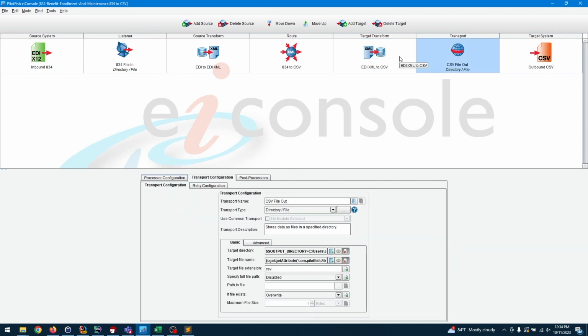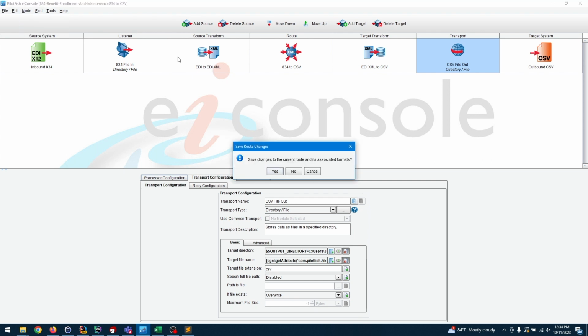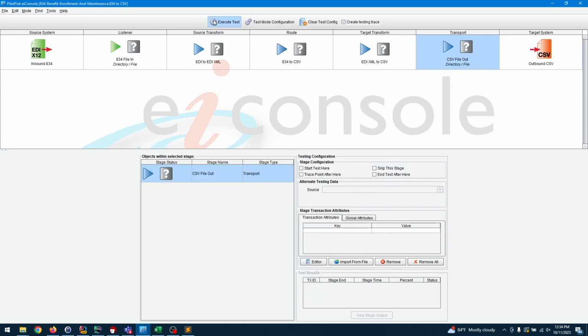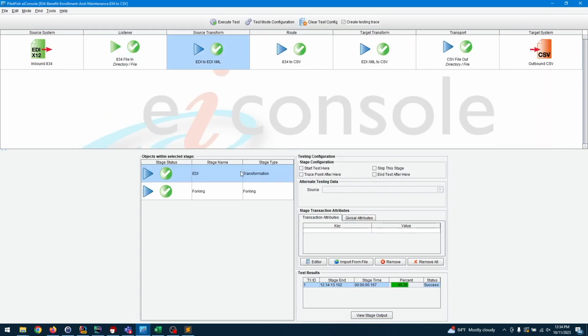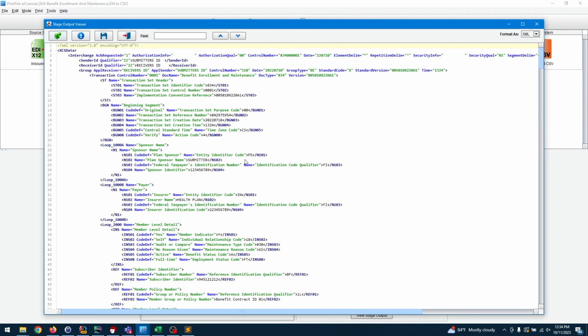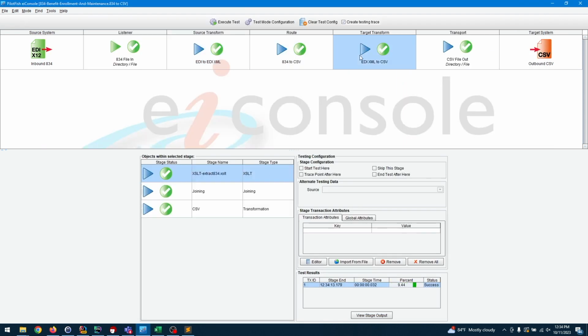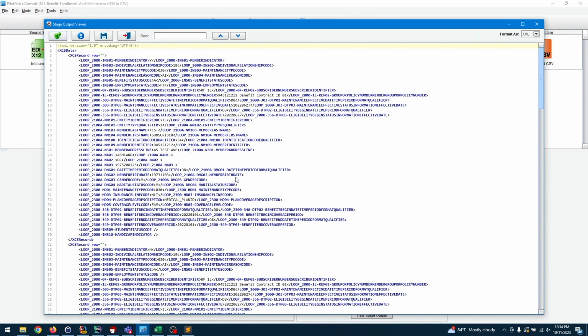But essentially, we're just writing this out to disk again through the directory transport. But let's run this through testing mode. We'll see what that looks like. So we picked up our flat 834 file, run it through the EDI transformation module, get that converted to XML, route it from our one source to our one target. Now we actually will do our mapping. So that's running through the XSLT that we generated.